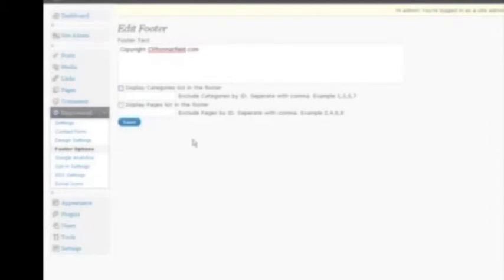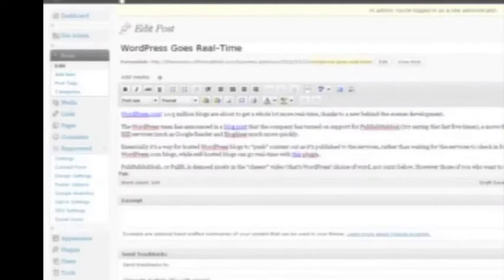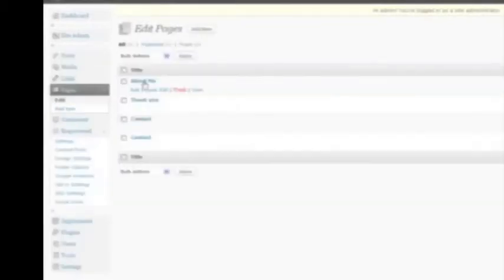Now, if I really want to fine-tune this, I can actually exclude specific categories or specific pages by their ID number. Now I'm going to show you real quick what I mean by that. So let's say I want to display my categories and my pages. Okay, but I decide I don't want to show a specific page. Once the page loads here, I'll show you how to grab an ID number.